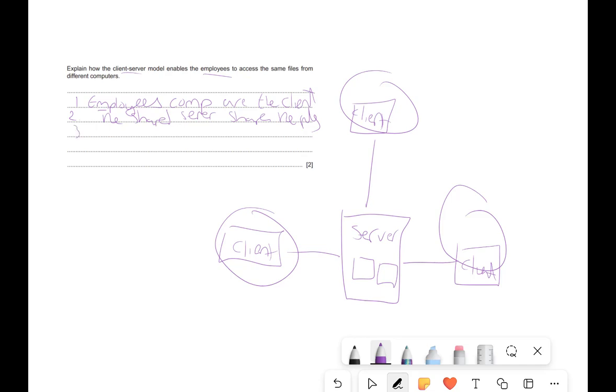Three, an employee like Bob can say, give me this file, but they can be on any computer. So Bob might go onto this computer and do it, or this computer stops working, so he goes onto this computer and requests the same file. So an employee can request a file from any client computer.